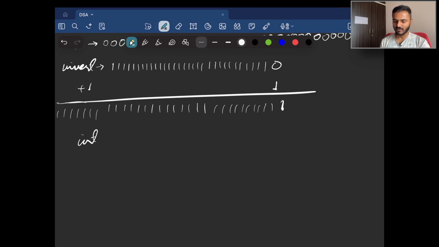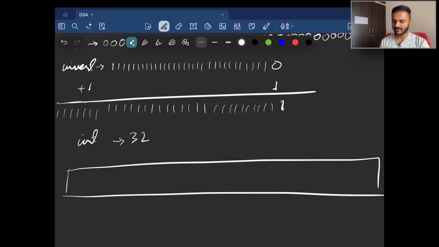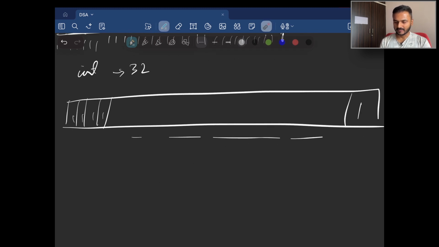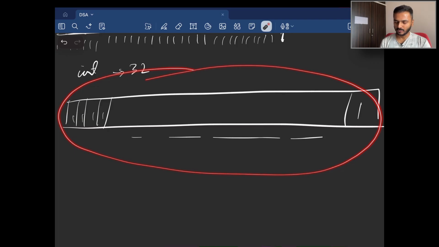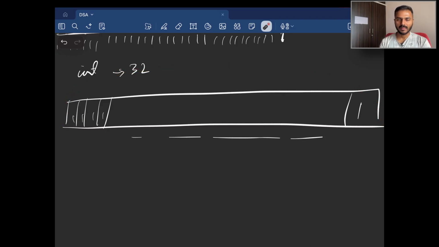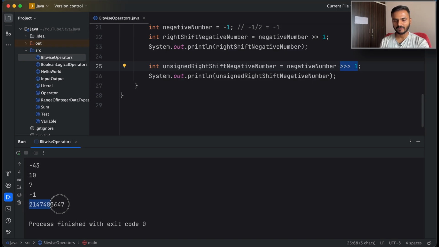Now think about it this way. The width of int is 32, which means there are 32 bits in total and all of them are filled with 1, which means this will give the maximum value that 32 bits can hold. And the maximum value that 32 bits can hold is also the maximum value that an int variable can hold, because an int variable is 32 bits wide. And that is why we're getting 2147483647, which is also the maximum value of an integer.